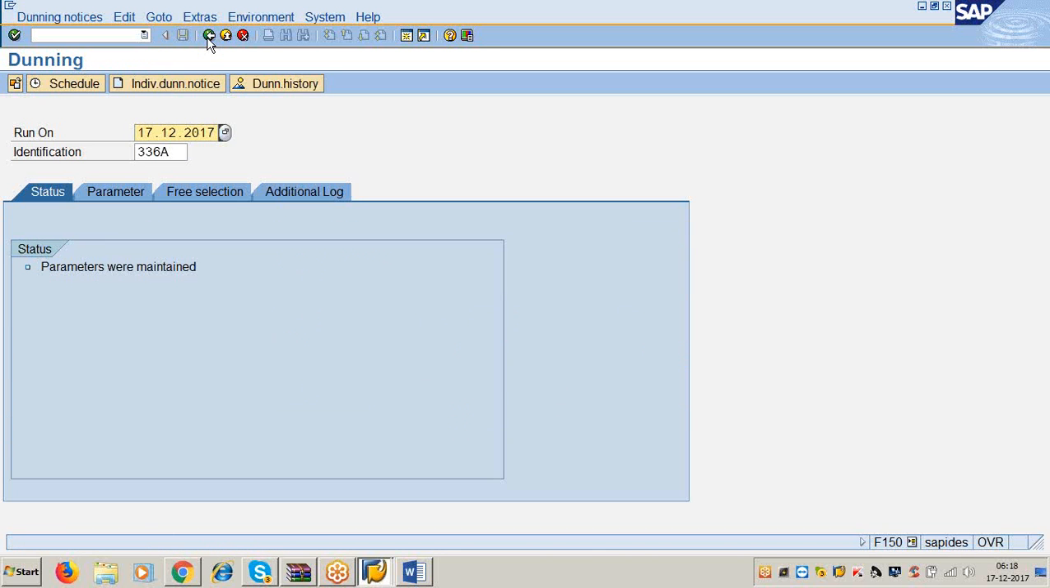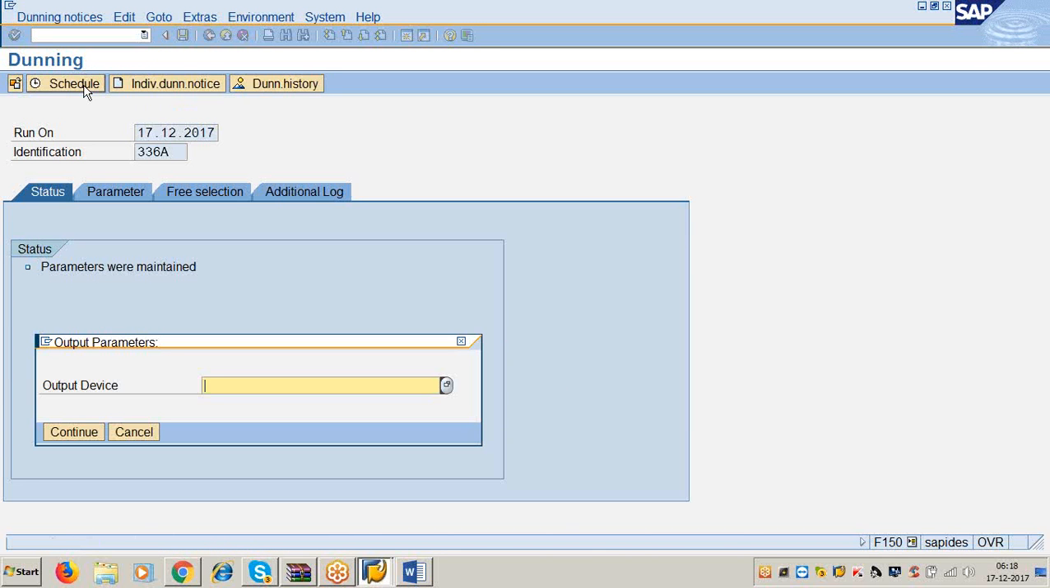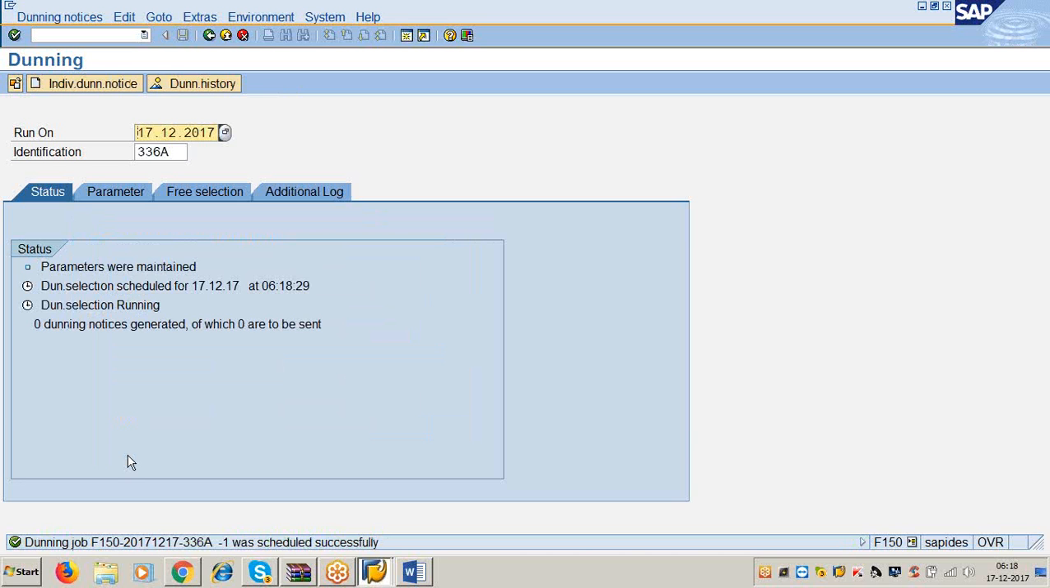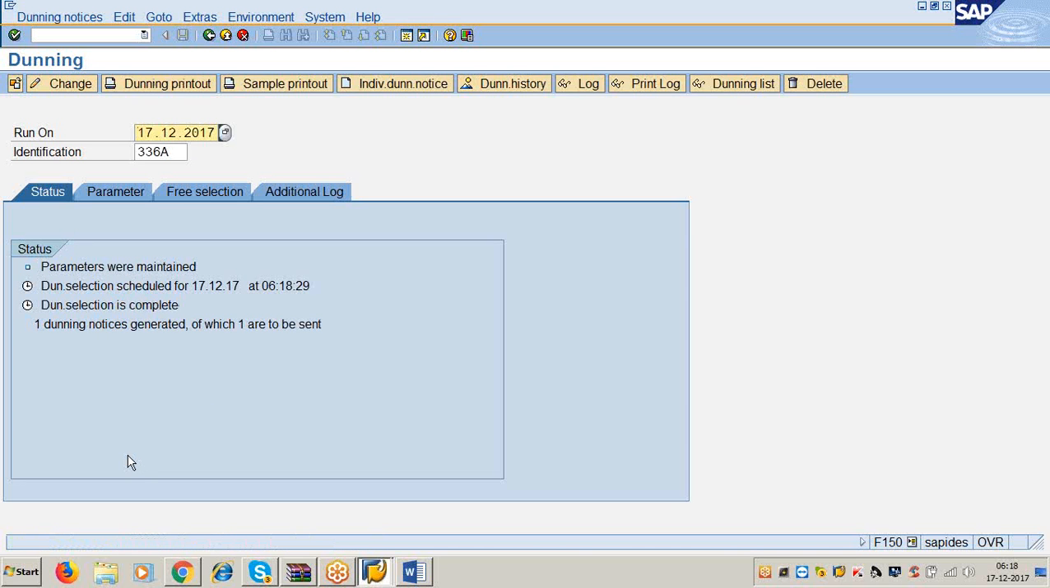Click on back arrow. Click on schedule button. Output device LP01. No, 336A only. Click on continue. Select to start immediately. Click on schedule button. So click on enter till you get the message dunning selection is complete. Now you got it. One dunning note is generated, of which one are to be sent.